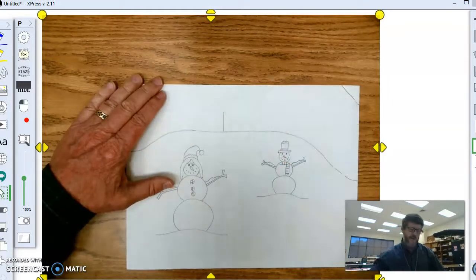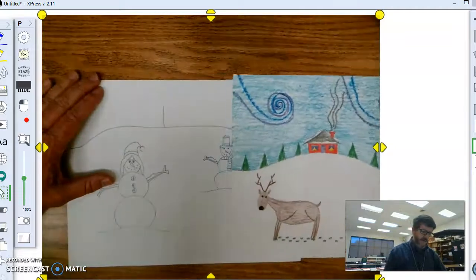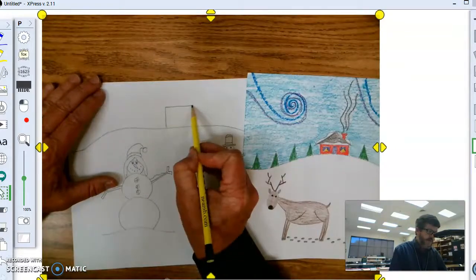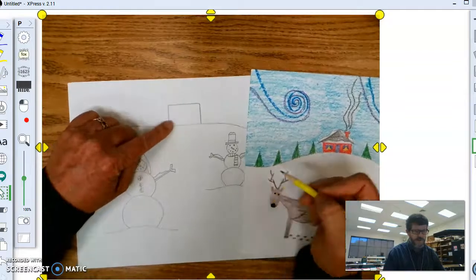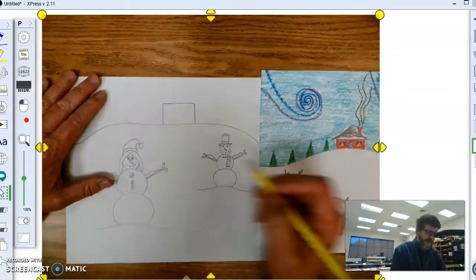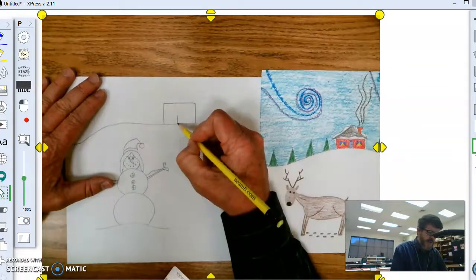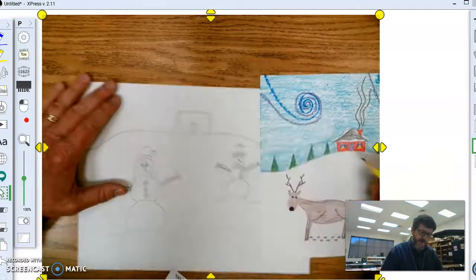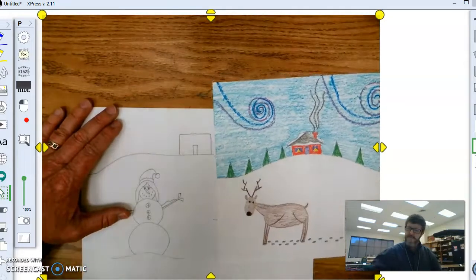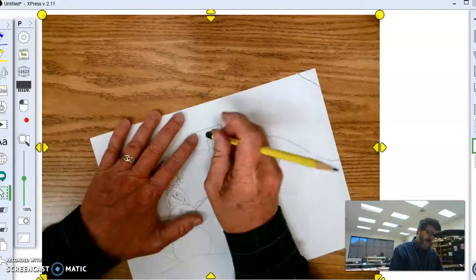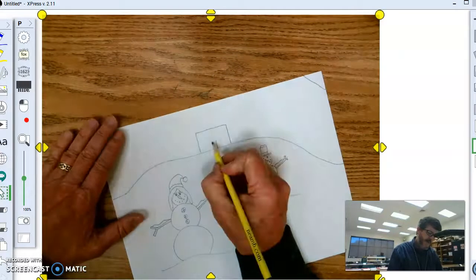And you can always look at your other picture. Make sure you're keeping your sizes similar. You don't have to put a house in this new picture either if you don't want to. That's a choice. I'm going to look at this door. I'm trying to make my doors about the same size. Alright, that's close enough. One's a little high, a little tall.